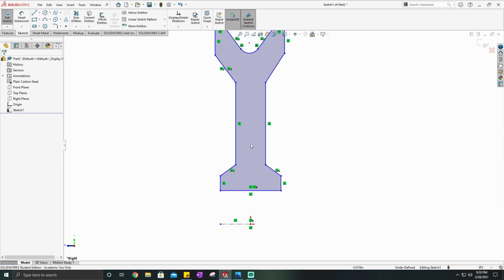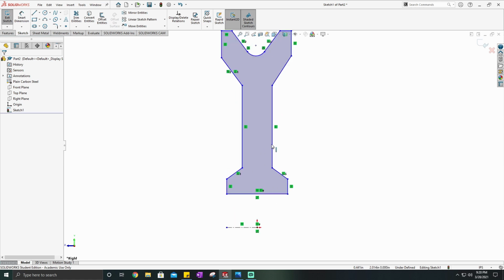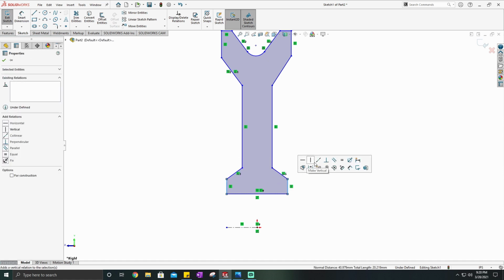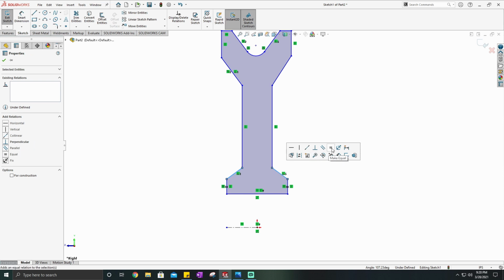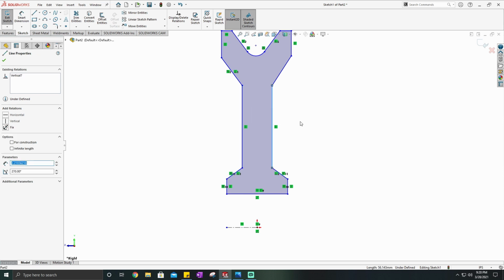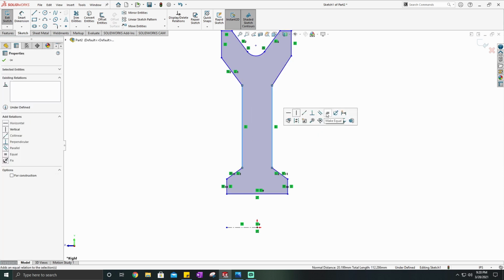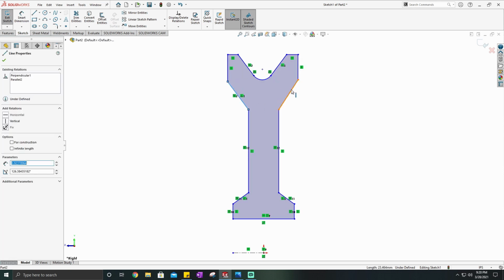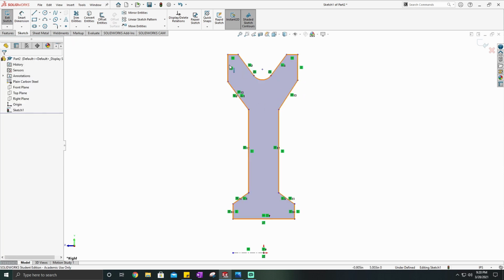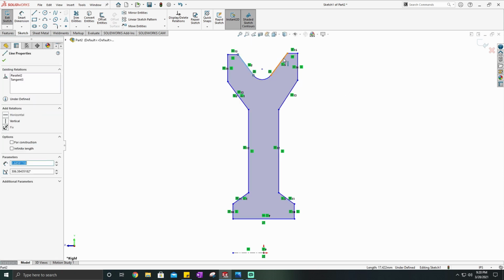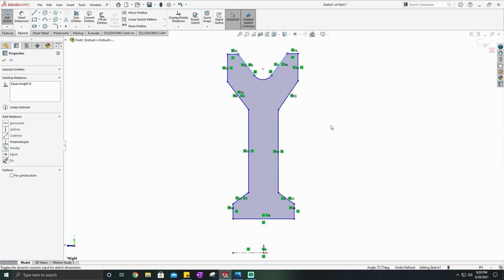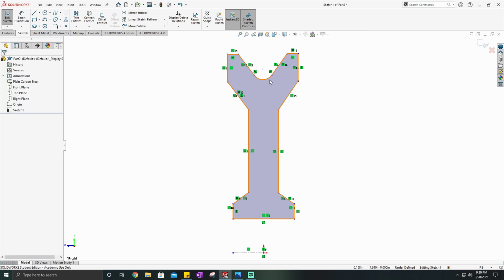Now I'm just going to go ahead and set some basic constraints. Since I know that this part is symmetrical left and right, I'm going to go ahead and make these two lines the same. These two lines the same. These two the same. These two the same, and lastly these two the same. And there we go, we've captured some design intent.